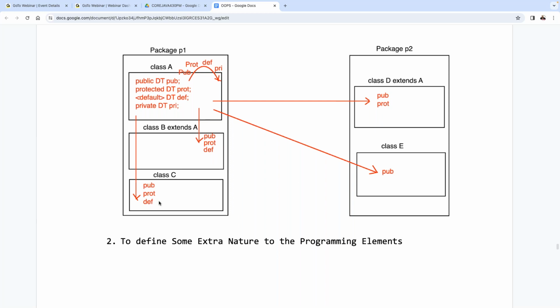But to get accessibility, what do we have to do there? We have to create an object for class A. That means class A, not the parent class. We have to create an object for class A. Leave it. Next one is from class A to class D.